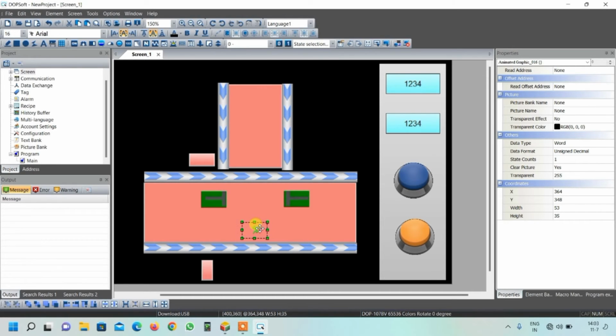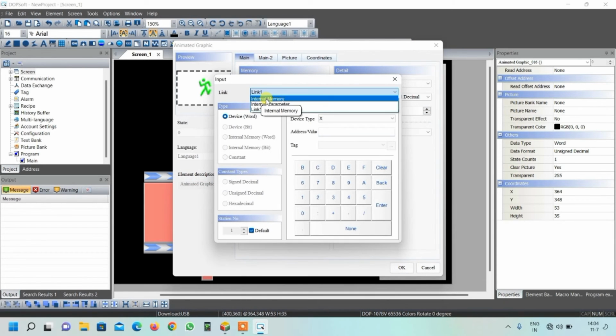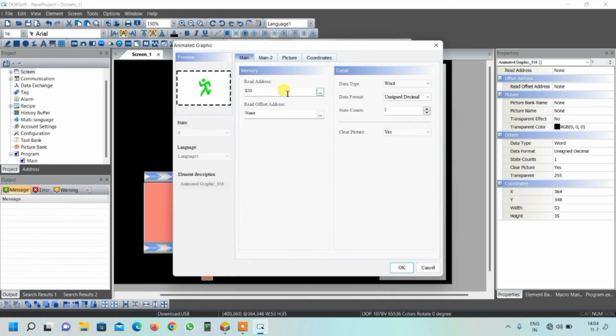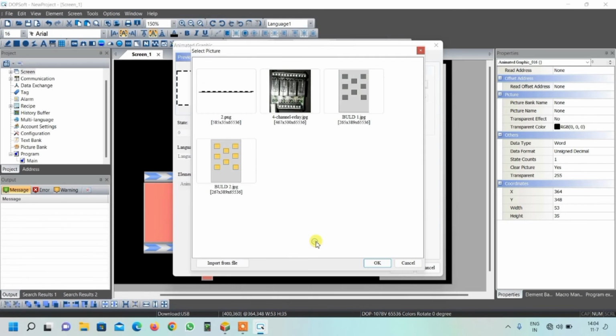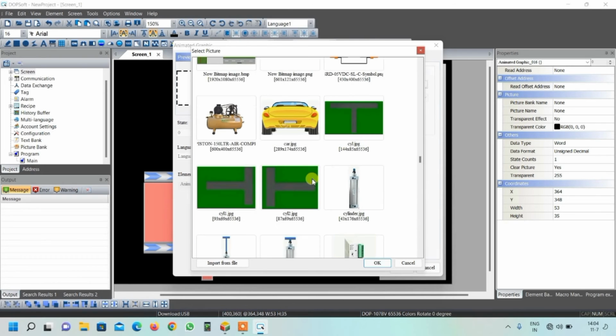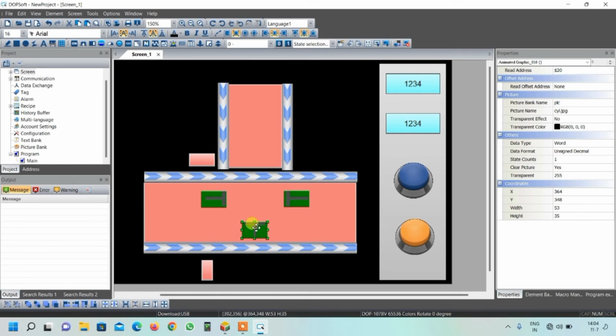Now here also I will add address and image. So first of all select internal memory and here I will use internal memory 20. Click enter. So this will use 20, 21 and 22. Now again I will add picture. So I will use this image for this cylinder and click OK, because this cylinder will move in upward direction and downward direction like this.